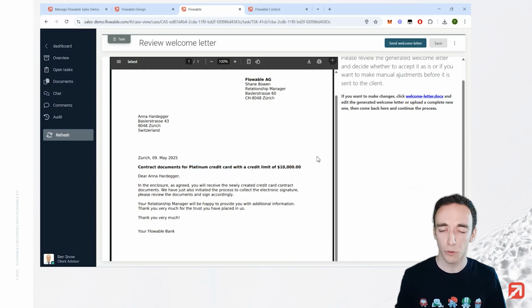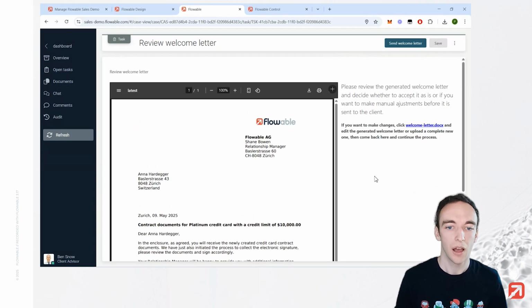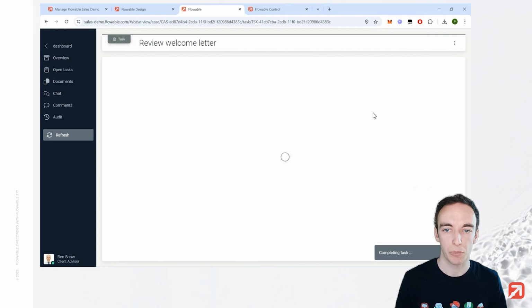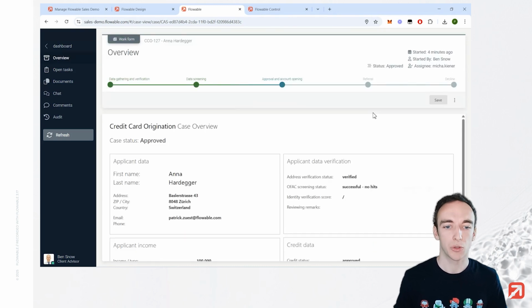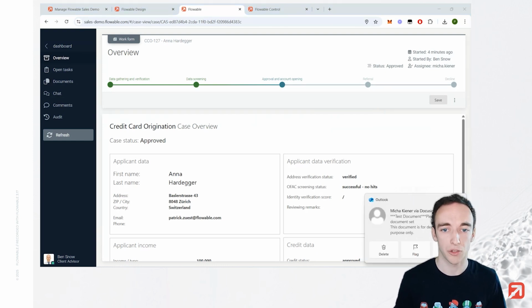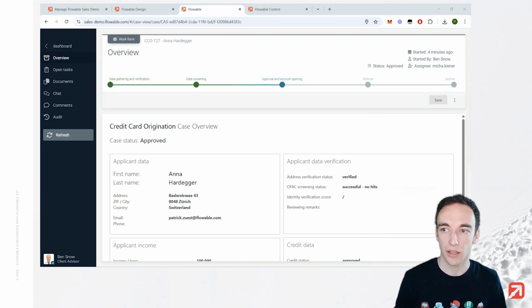This was based on a Word template, again, something we can just configure in Flowable Design, and we don't need to write any code for or maintain any dependencies to other libraries. I could now change this welcome letter if I wanted to, but this works for me. So I'm going to send out that welcome letter, which will then generate an email for our end customers so that they can actually complete the application process and they can sign the document.